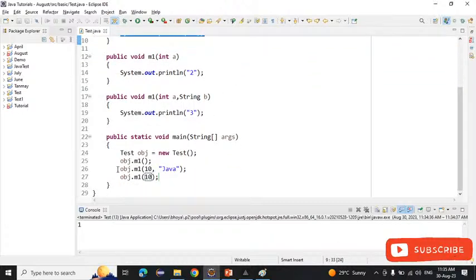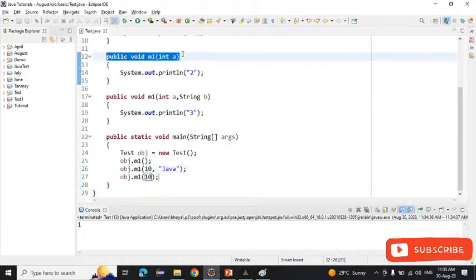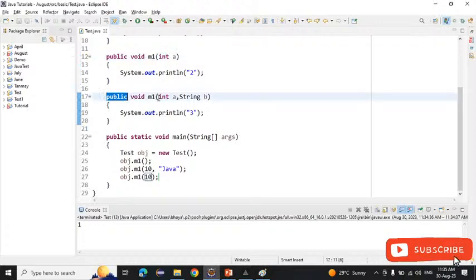Again it will come to obj dot m1 with an integer parameter and a string parameter. So it will come here. Is this the method with one integer and one string parameter? No. So it will come here and see the m1 method which has the first parameter as an integer and another parameter as a string. So this is the method. It will come here and print 3 on the console.